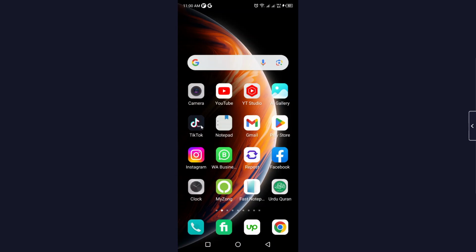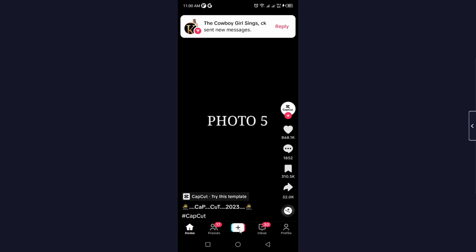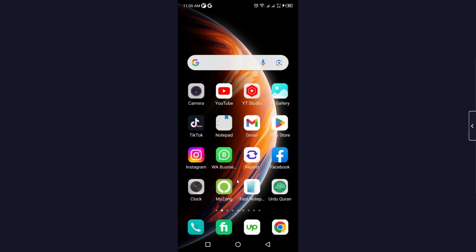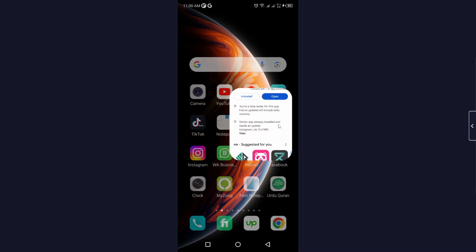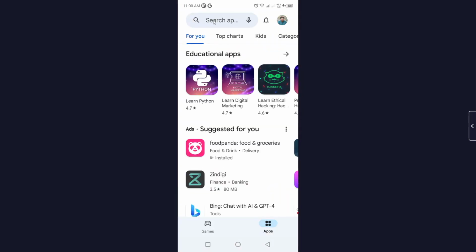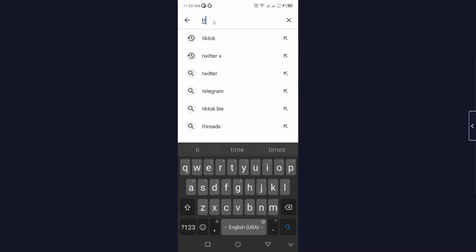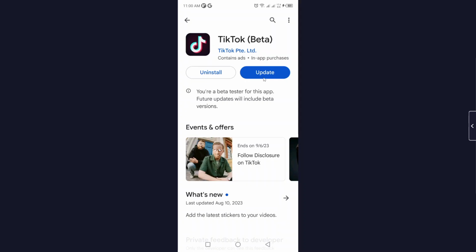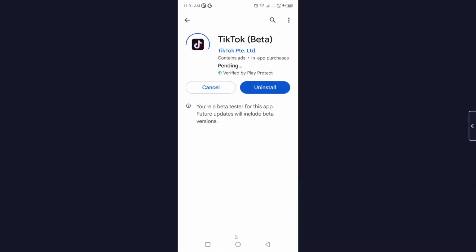So the first step you simply need to do is to open TikTok and click on the plus icon, and here you can see photo mode missing. You simply need to go back and open Play Store, and you need to search for TikTok, and basically you need to update your TikTok application by clicking on update.